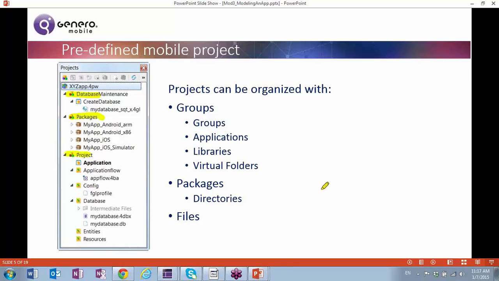So we have 3 different groups that are already configured, but you can create subgroups, which is why we have another level of groups here in the slide. We have application nodes, and by default we have this application node here, and of course you can change the name of that. We have library nodes. We have several of those, this application flow, config, database, and of course the intention there is to store libraries of files that you need for your project and be able to organize them however you like.